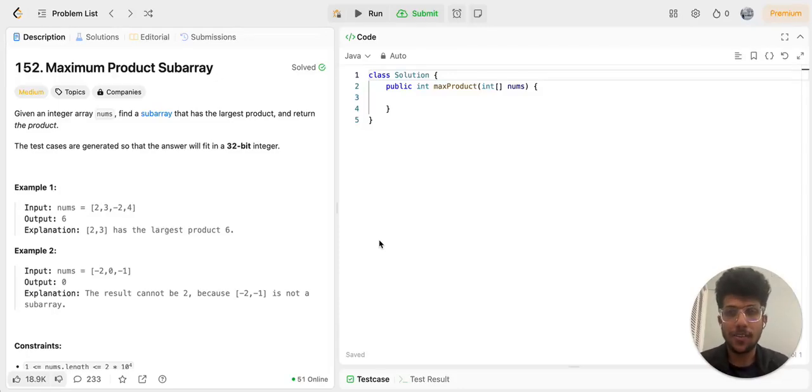Today we are going to solve the problem maximum product subarray. So let's dive right into the problem. Given an integer array nums, we need to find a subarray that has the largest product and return the product. What is asked in the question is, suppose we are given a nums array.